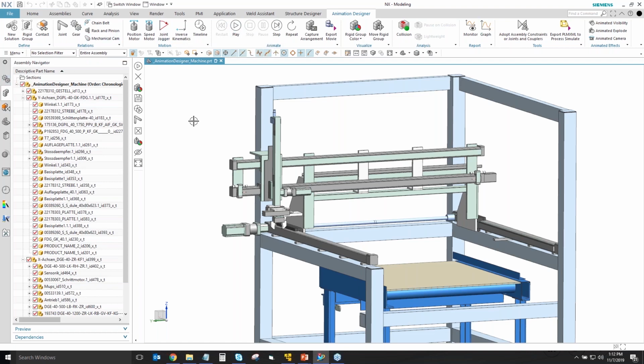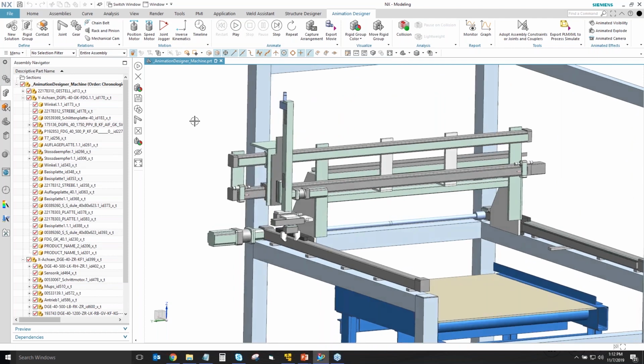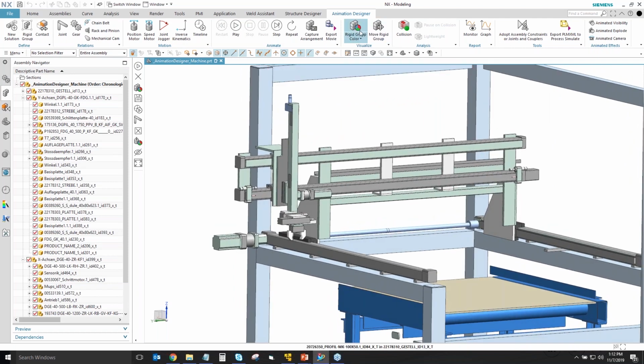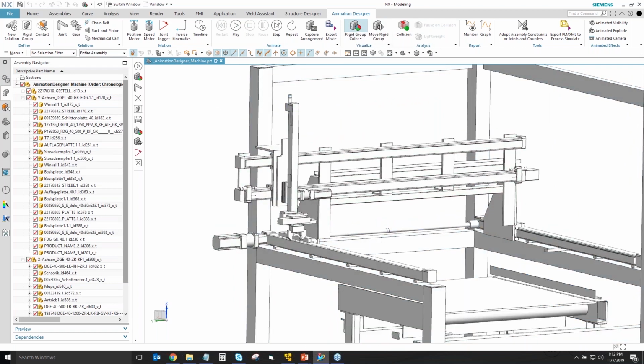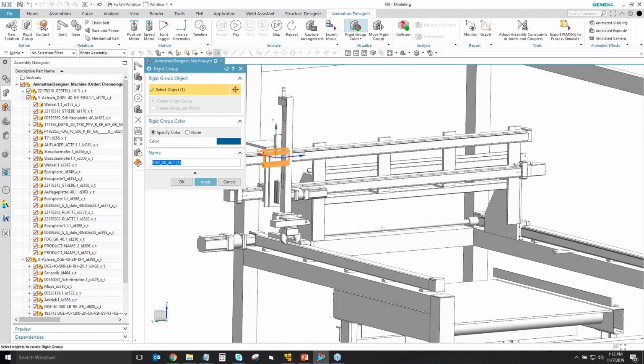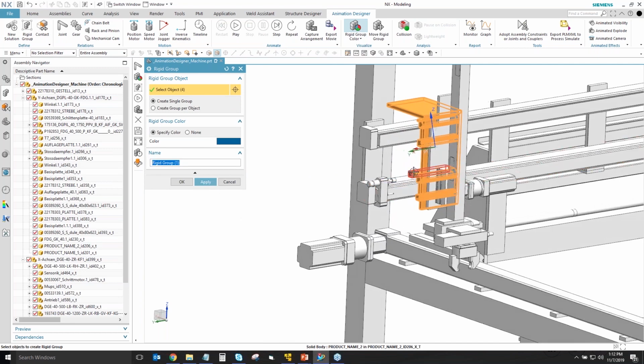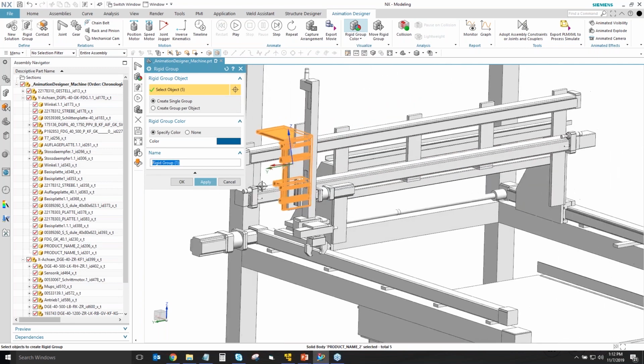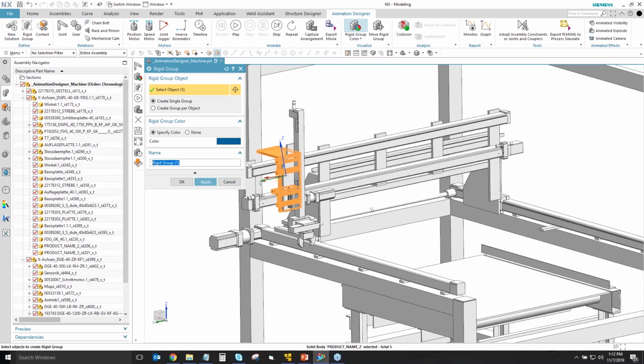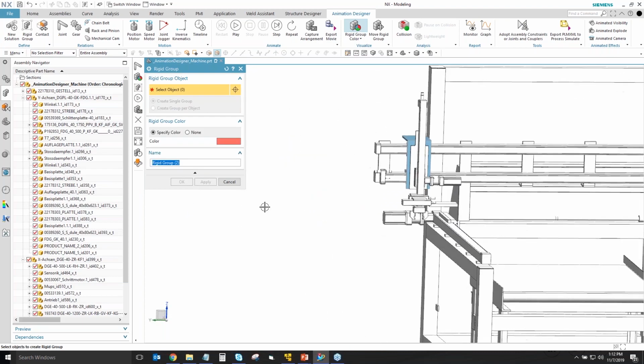All right, so what we're going to do is I'm going to change my option up here to a rigid group color. So anything in a color is defined as being a rigid group, like a big block of stuff that's going to move around on the screen. So what we're going to do is I'm going to create a rigid group out of this component, this one, and maybe that one right there. Again, I don't know where they are in the subassemblies, and I really could care less. All I want to do is make sure these things all move together.